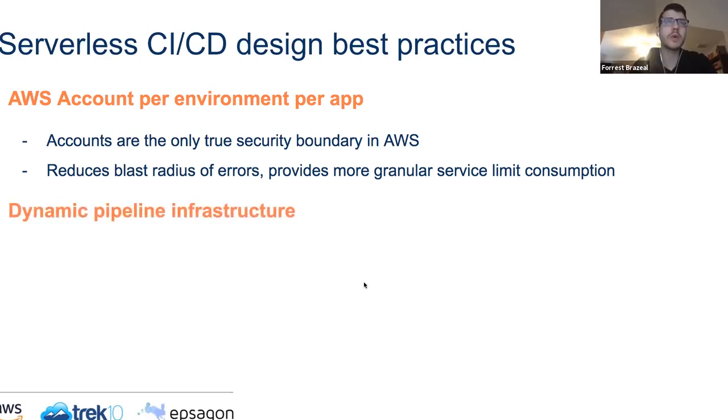With that said then as well, we want to try to make our CI/CD pipeline infrastructure dynamic wherever we can. Gone are the days when we would have this one large build server and we would treat it like a pet and we would tweak it manually if need be.